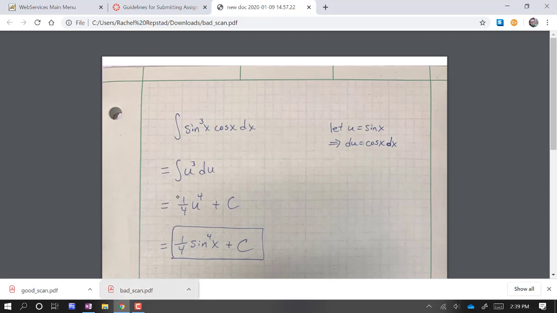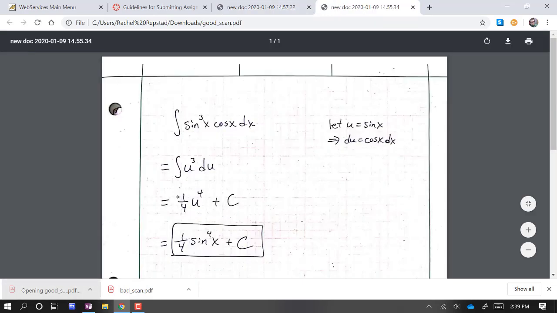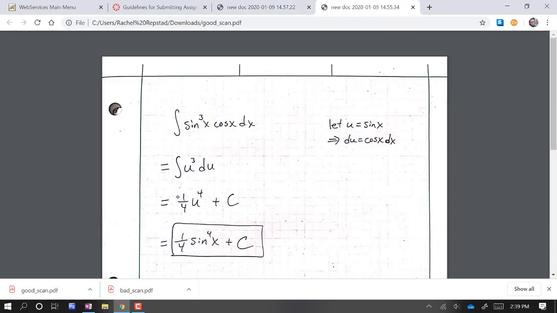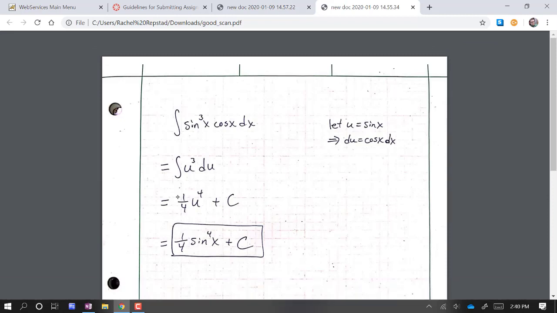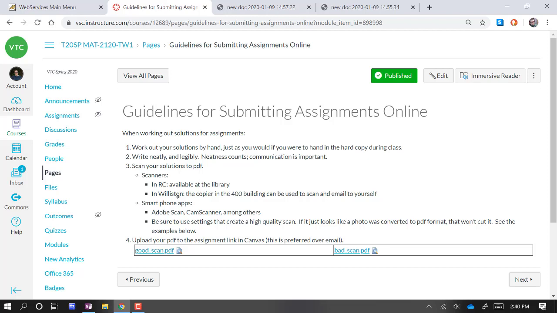But I used the same photo. I didn't even take a new photo through the app. I just used a different filter on CamScanner. And it shows up like this, which is really nice. High contrast, not a photo. It prints out beautifully. So if you're going to submit online, just please make sure that you're submitting something that is usable to me.